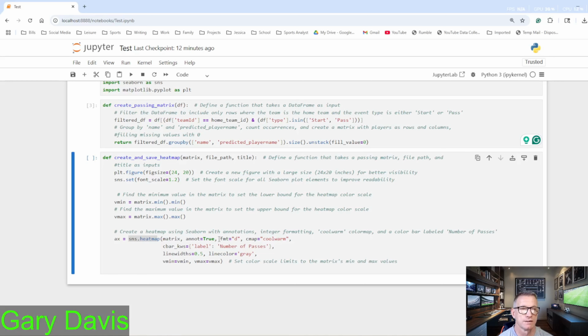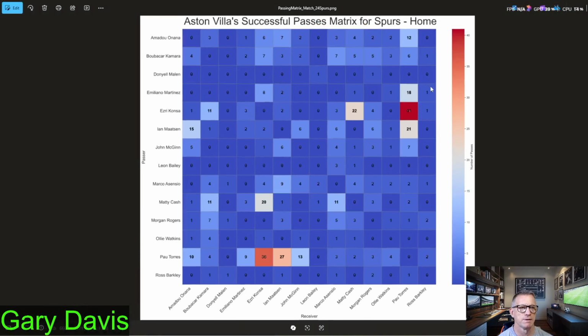It's also going to set the integer formatting, and the CMap is the color. This can be changed. You can look up different CMap color scales, but it's the one that's in this map here, the red to the blue. Again, you can go search the internet and find different color maps that you may want, and you can change that and make it as you see fit.